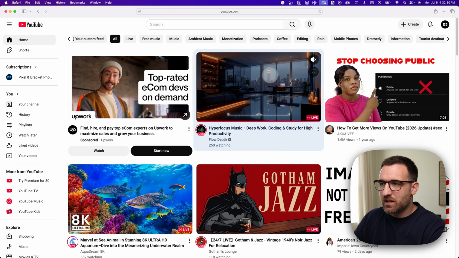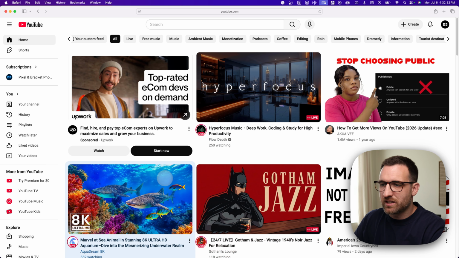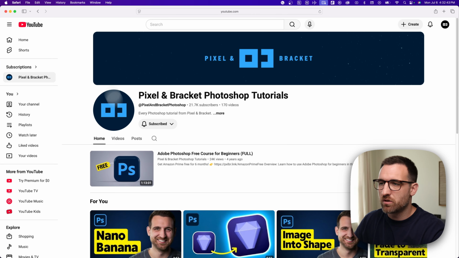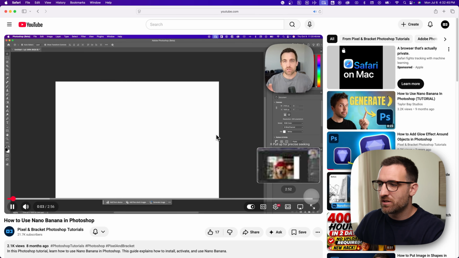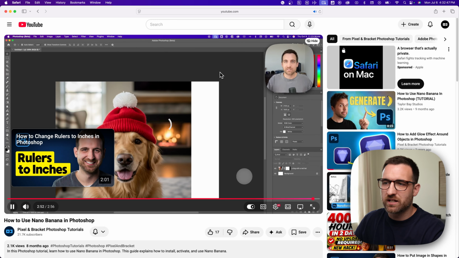So here on desktop, if I just hover over anything, it's going to autoplay these videos. Same thing in search, it's going to autoplay. I can turn that off, and I can also turn off autoplay at the end of a video. So if I go to a video and here at the end, it's going to autoplay whatever is next. We can turn off both of those.